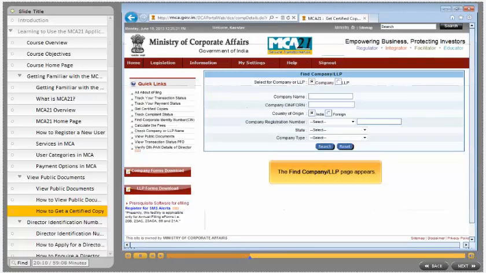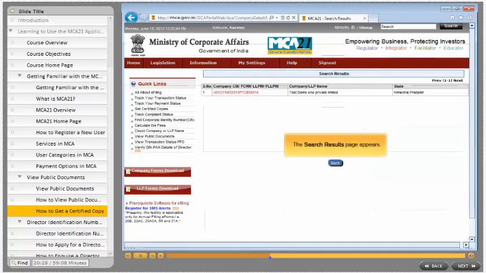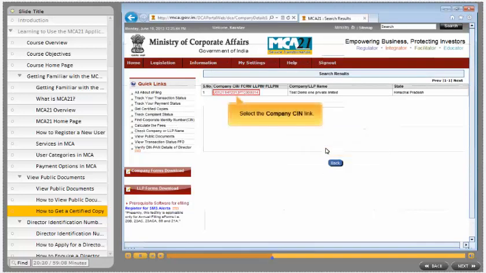The Find Company or LLP page appears. Enter the company SIN. Click the Search button. The search results page appears. Select the Company SIN link.